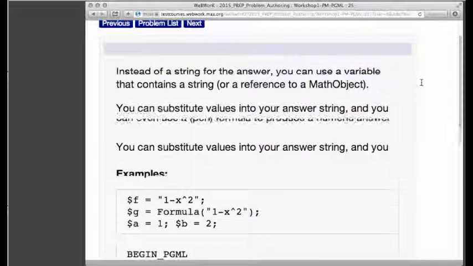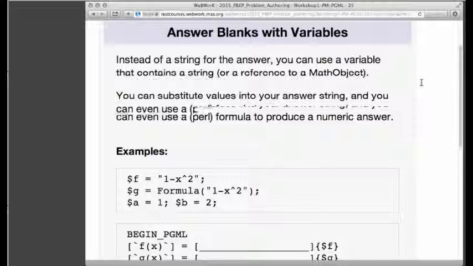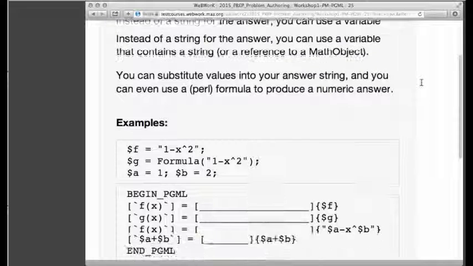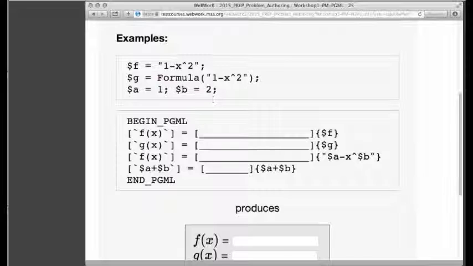There are a bunch of ways of dealing with the answers. You can store your answers as variables instead of putting them in directly. This is particularly helpful if you have a long answer which would disrupt the flow of your text in the BEGIN_PGML and END_PGML. So here we've got four different answer blanks. I've got three variables. f has a string, that's 1 minus x squared. g is a MathObject formula for 1 minus x squared, and the variables a and b are 1 and 2.